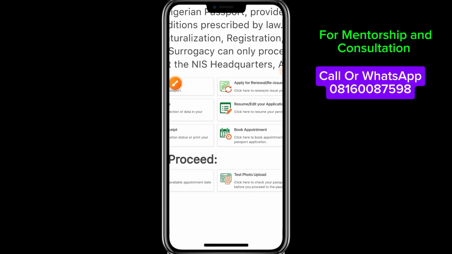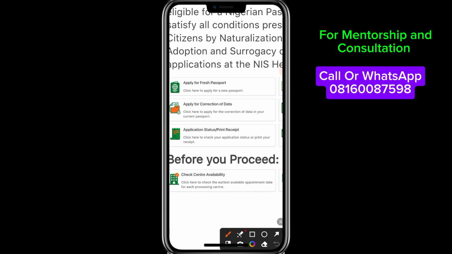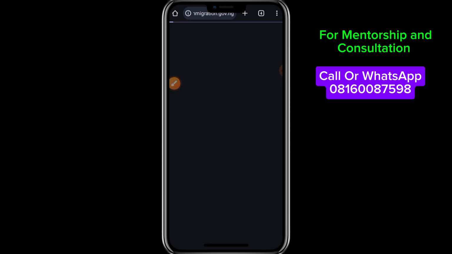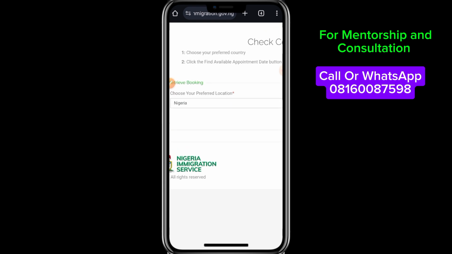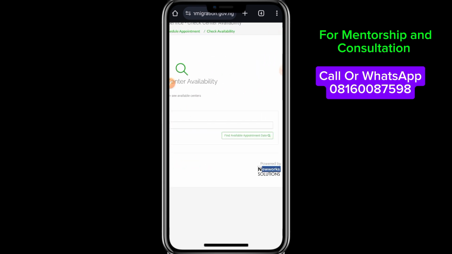Then lastly is this one here, where you can check the available centers where you can do your capturing, because everything is online now. We're also going to be doing that, but before then, let's click on check center availability. Here you want to stick on Nigeria because we are presently in Nigeria. Come to this end and click on find appointment dates.